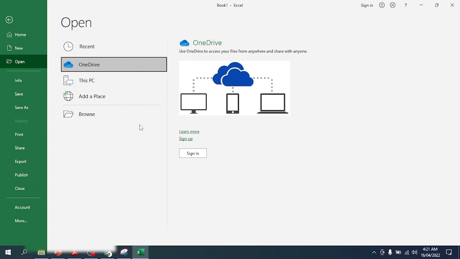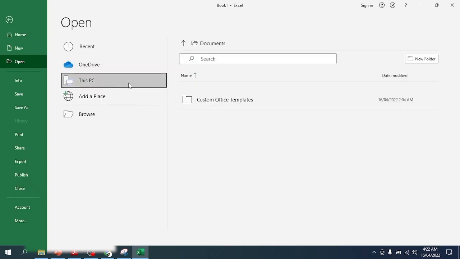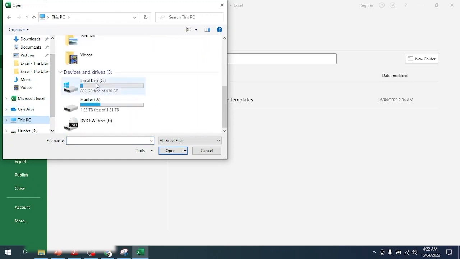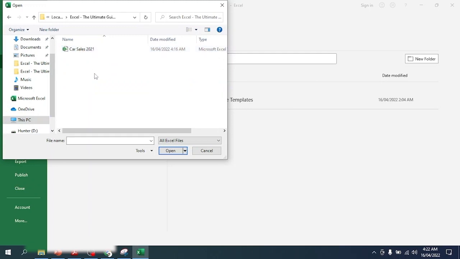The cloud is like a space which you can access from anywhere. Suppose you want to access this file from your mobile, you just need to install the OneDrive application and then sign in. Now we have This PC, which by default shows you the places from where you can access the file. Since I would like to browse for the file, I click on Browse and then go to C drive, and this is where I have kept my file.